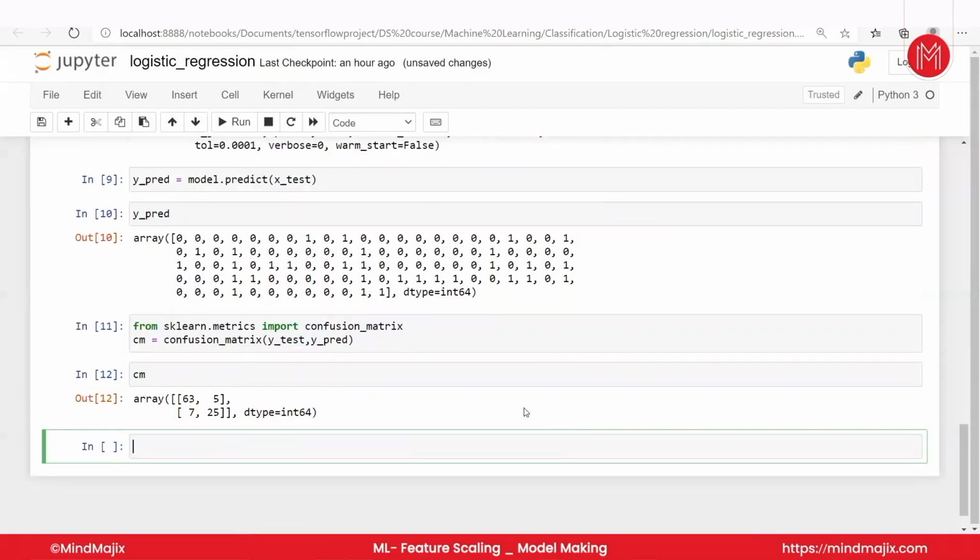Here we get an idea of what the true positive, true negative, false positive and false negative are. So 63 plays the role of the true positive, and the 25 is the false negative. That's how things are working over here. Basically, the true positive has the highest number because the model tries to predict the actual output equal to the predicted output. That's why we get 63 as the true positive.